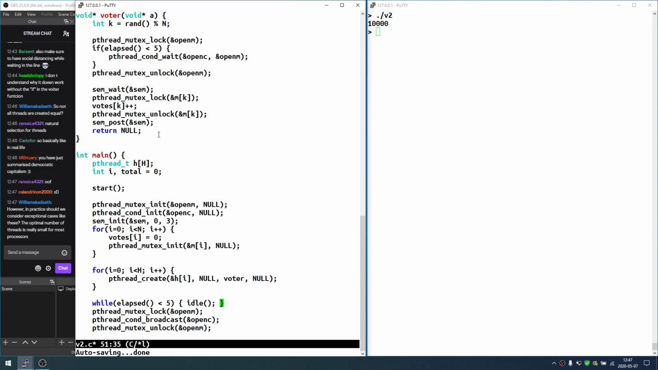However, in practice, should we consider exceptional cases like this? The optimal number of threads is really... no, this is not a well, I wouldn't know what to tell you. In some cases you may get better performance using 10,000 threads, but very rarely. Or you have a lot of processors.